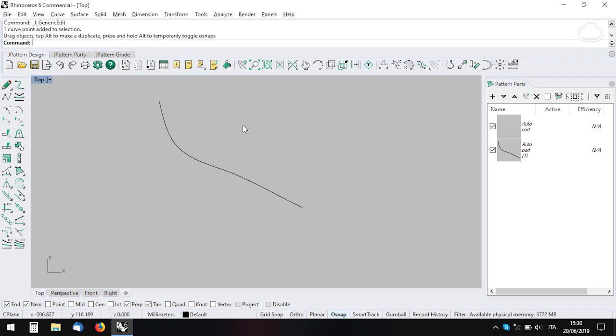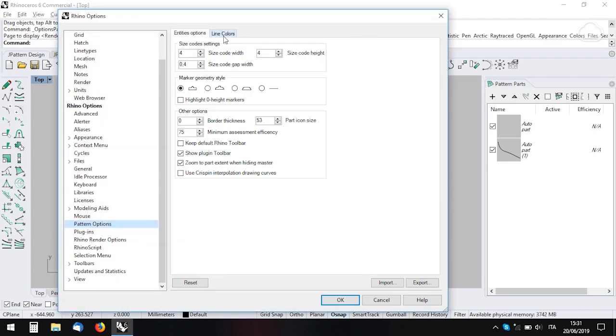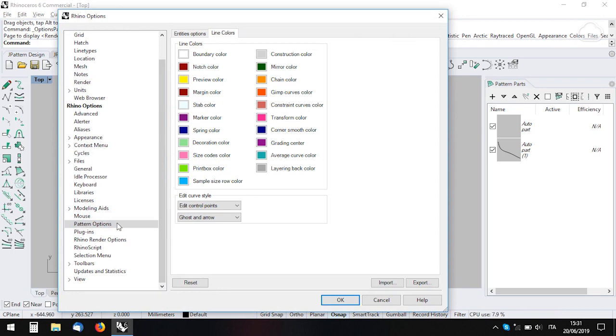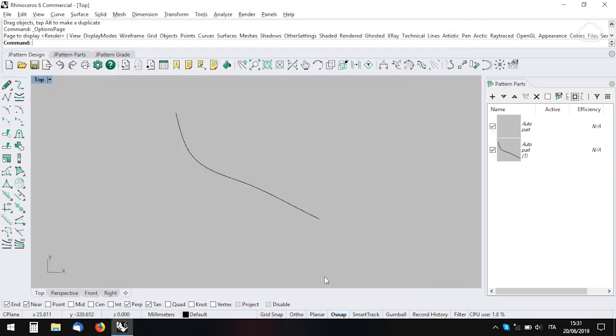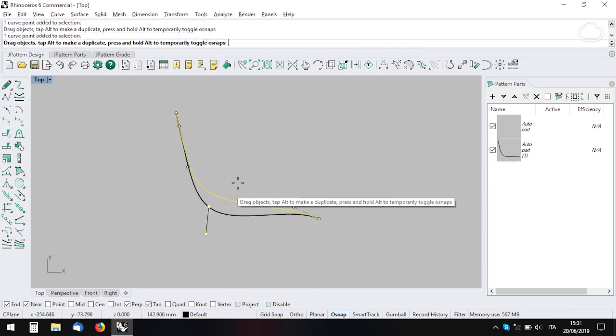And then another thing that we introduced is the options for curve editing and ghost curve. So in the same page, in line colors, on the pattern options bar here in the Rhino options, we have these three options here to see the editing ghost or not. So if I say no ghost, when I edit the curve, it will show no ghost. It will remain while you move, but then it will disappear.